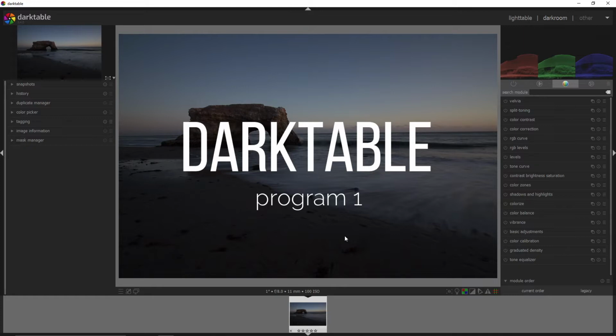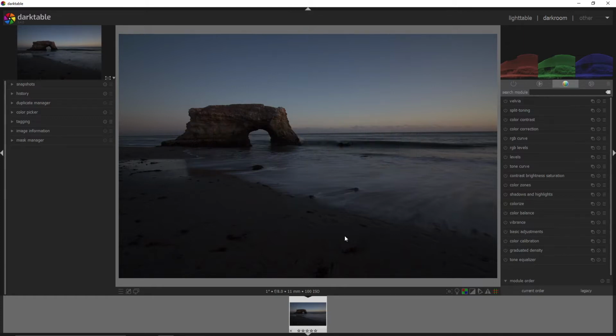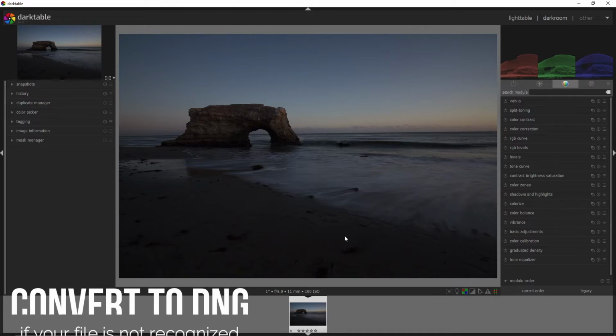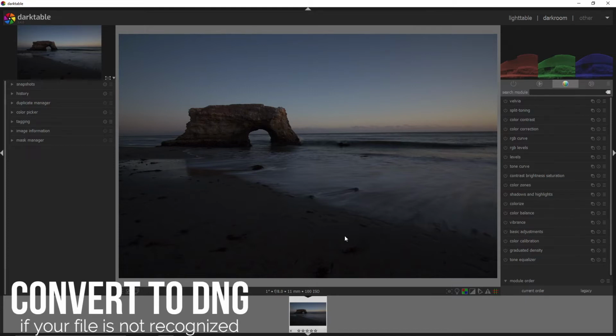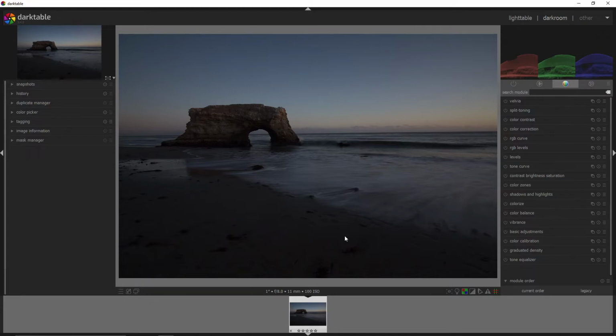Darktable is great and is the program that I would recommend. However, the limitation is that it's limited by file formats. So newer formats such as CR3 need to be converted to DNGs in order for Darktable to recognize them. What I like about Darktable is it's so intuitive. It's very easy to learn.